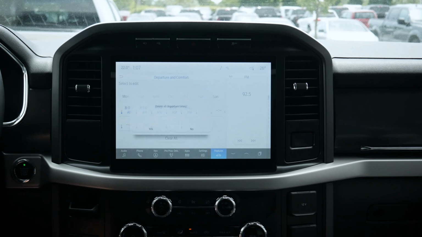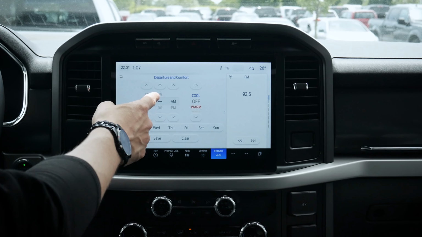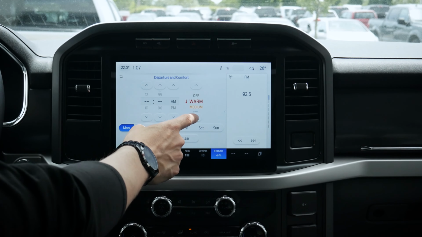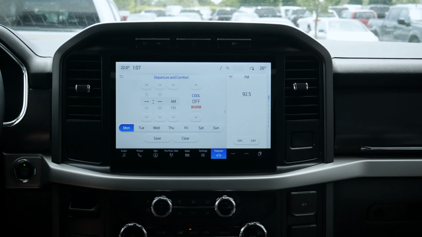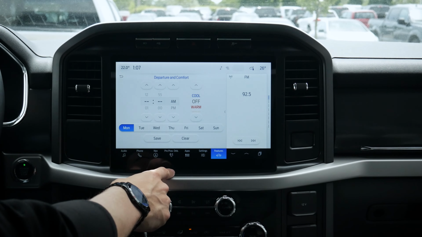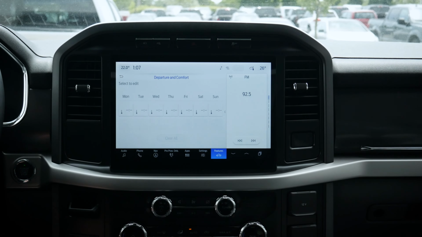If you've kind of messed up, we can just go clear all. And a second there, it's going to bring us back to our default instead. And then we can set up each individual day if we want to, again with either that warm, medium, or cool, or we can not have the climate on whatsoever. So you've got quite a few different options that are available, and love how simple it is to be able to set these up as necessary.